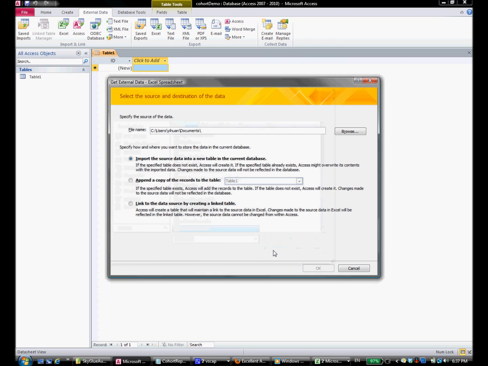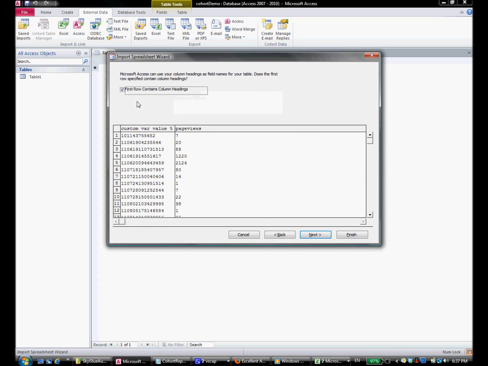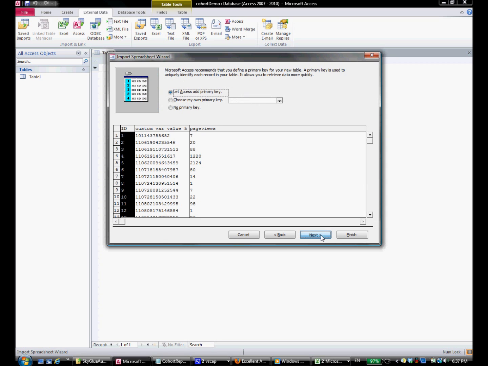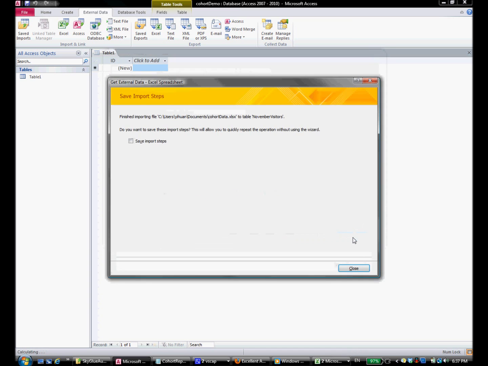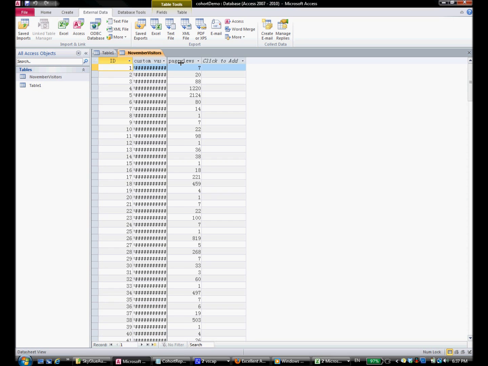Click OK. First, we can import November data. Select the November Visitors worksheet, then click Next. Make sure the checkbox is checked so the first row of the spreadsheet is automatically used as a column header. Click Next, and Next, and Next, and then Finish. Click Close to exit the Import Wizard. The November visitor data are now imported to the database.